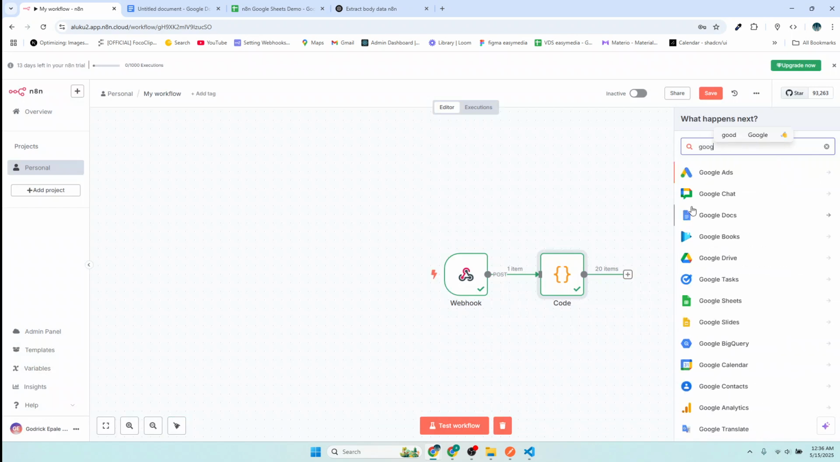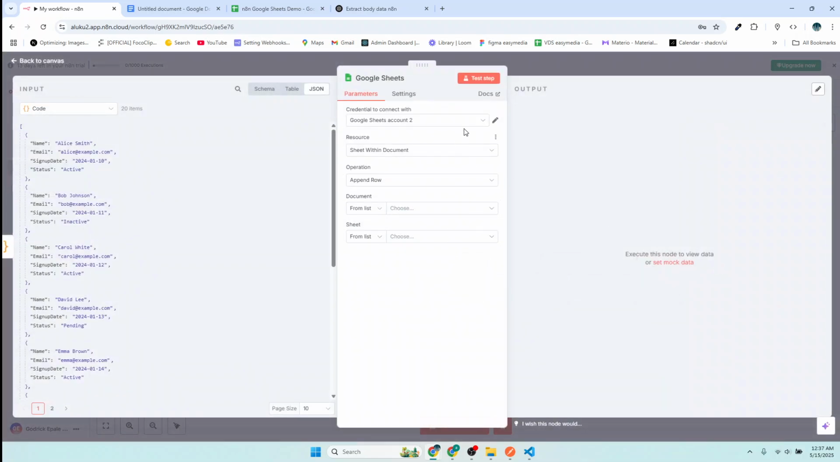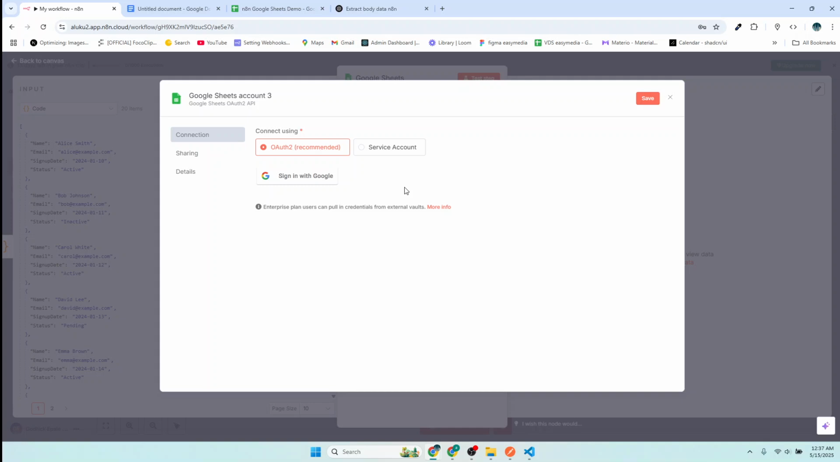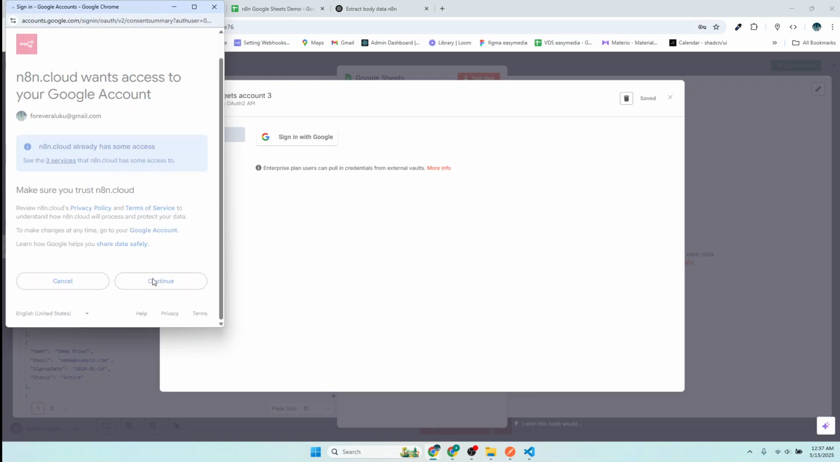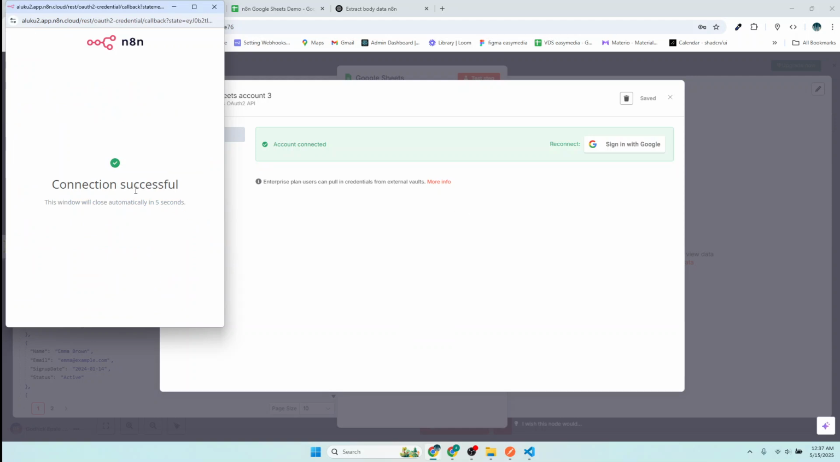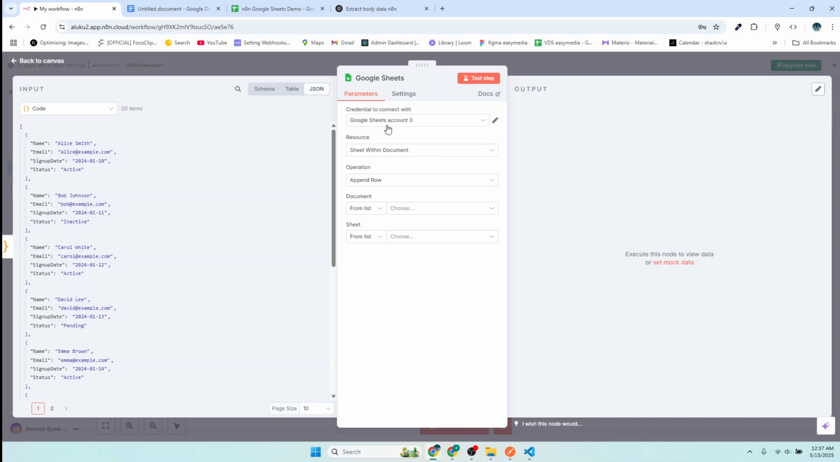So I'll type Google Sheet, and then what we want is to append a row in a sheet, so I'll choose that. And if it's your first time linking your Google Sheet to n8n, what you'll do is click here and create a new credential for connecting to Google Sheets or a Google API, then leave this checked, then sign in with Google, and then select the account that is managing your Google Sheet. So it's this first one in my case, then I'll click continue, and the connection is successful. So I'll just close that.